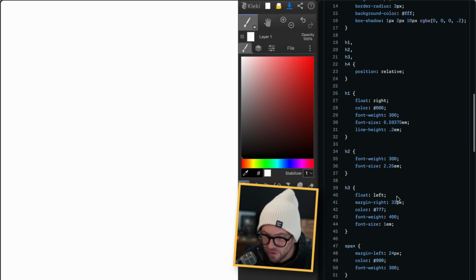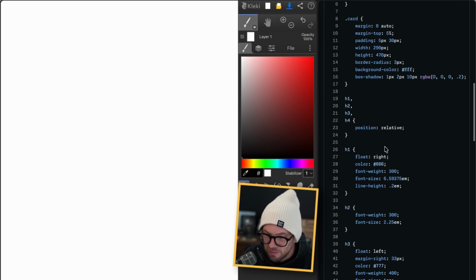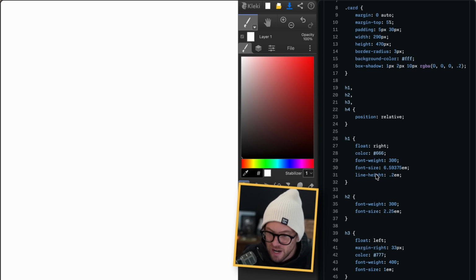3 clouds. Okay, there's no display grid or anything on this card. So things are just going to be floating right. The H1 is floating right. The H3 is floating left. And how big is this stuff?